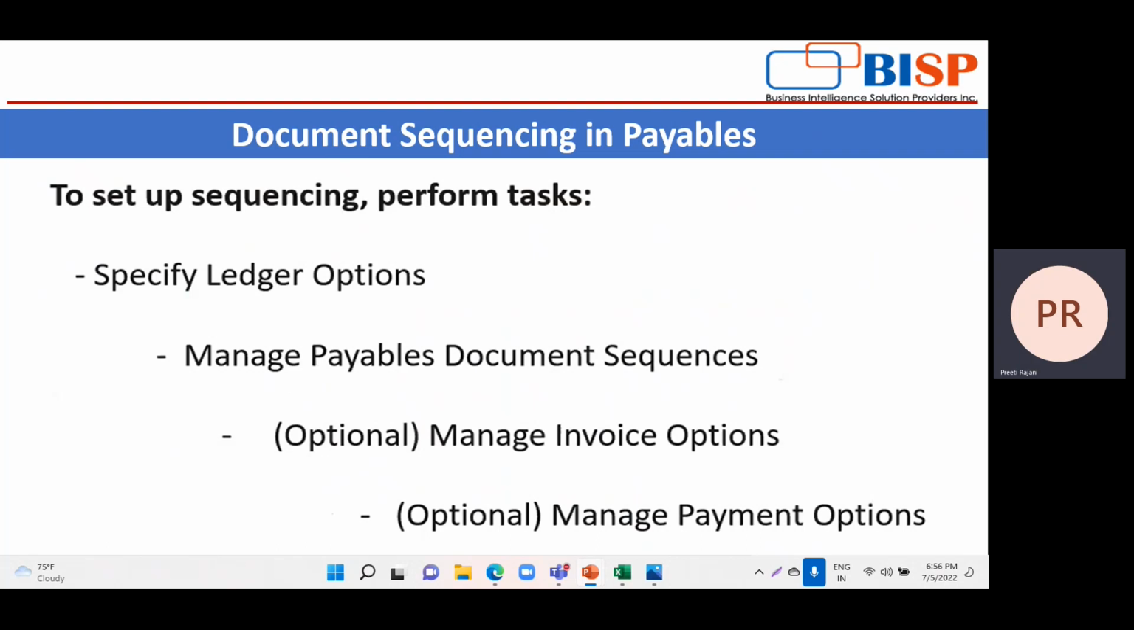To set up sequencing, you have to perform the following tasks: specify ledger options, manage payables document sequences, and the last two options are optional. Now we will see how to perform the mandatory task in the Oracle Fusion application. So move to our application.